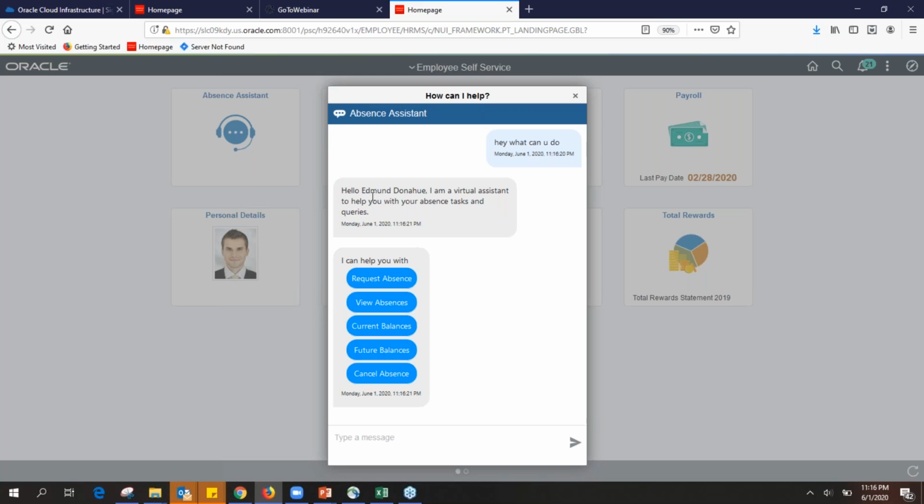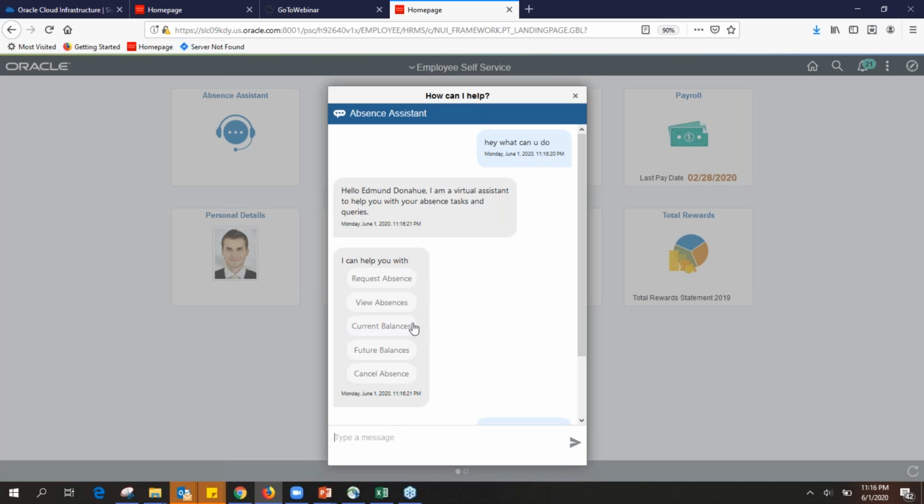It wishes me, and it identifies by my login that I'm Edmund Donahue, who has logged into the system, and it helps me. It conversationally provides me certain prompts to work with. It says, okay, I can help you with so and so. So for first-time users, it helps when there is some guidance upfront for them to work with. All right. So let's say I need this guidance.